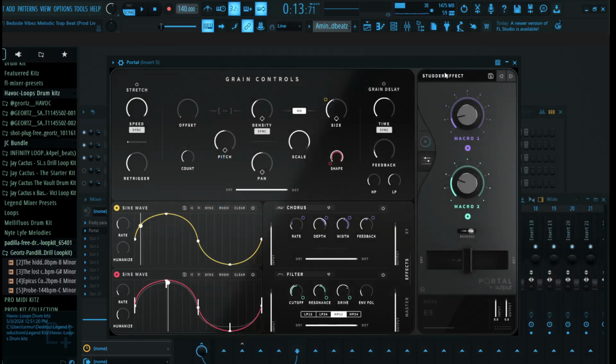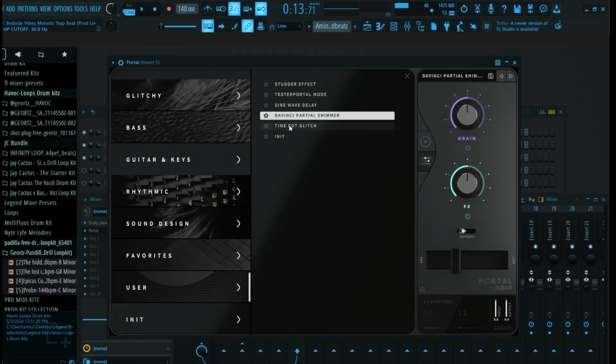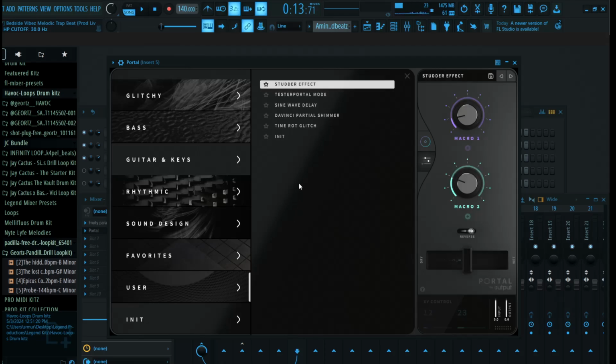So now that we got that saved, once we come back over here to our presets and we are on user, as you can see, the stutter effect is here. I got a couple more presets that I've been starting to build as I go along. But yeah, that's the basics of starting to make your own Portal presets.